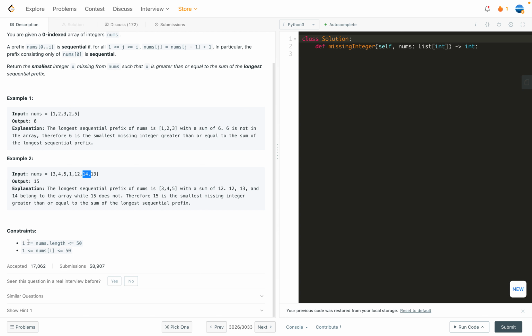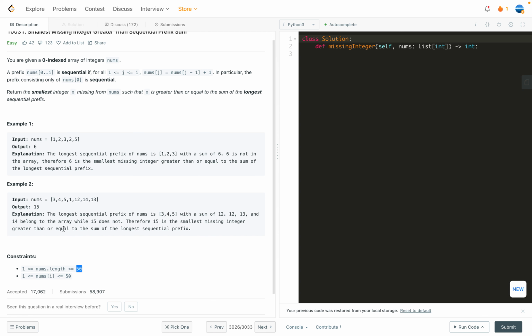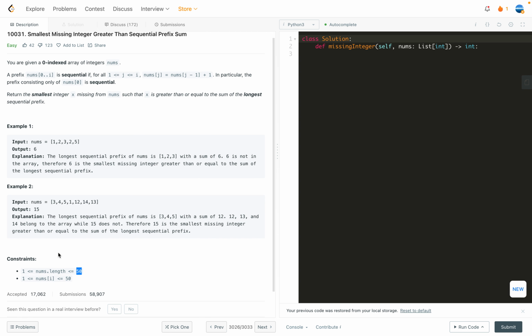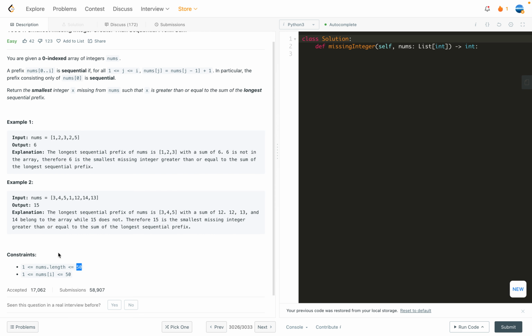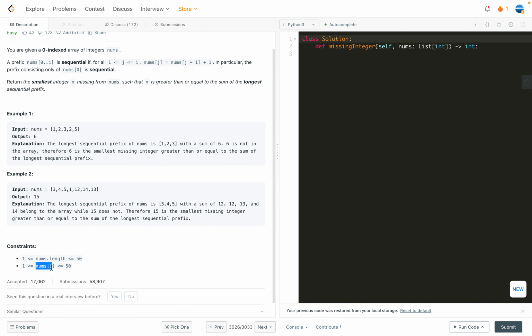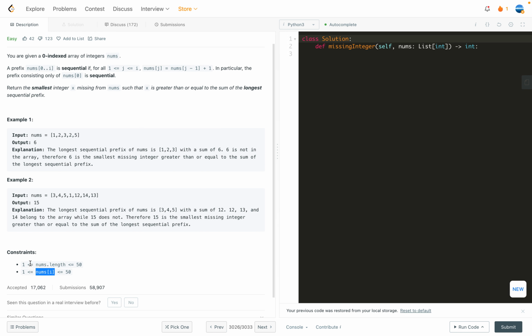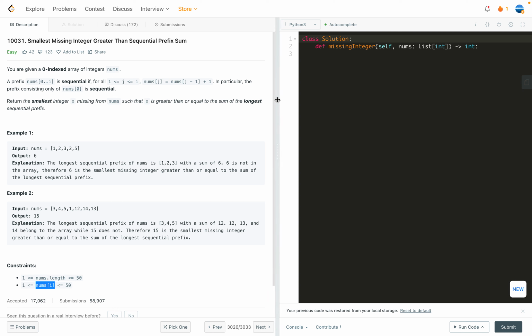So here the constraints are the following. First, the length of this list is bounded above by 50, which is very small, so we can actually check every element. For example, we do linear search to check membership. The nums[i] is also between 1 and 50. Overall, the constraints tell us that this is a very small size problem. With that said, we are ready to do the coding.